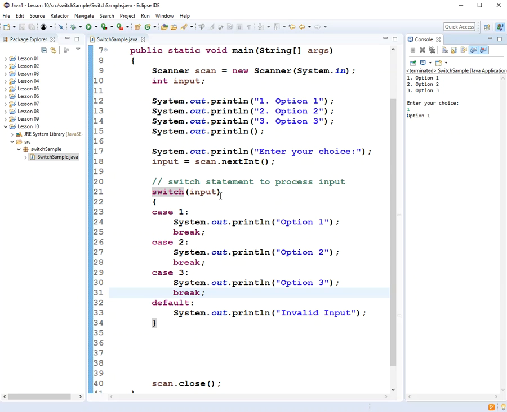If I didn't enter a number, I'd get an error and it would crash the whole program. So we don't want to go there. Let's just stick with the numbers.